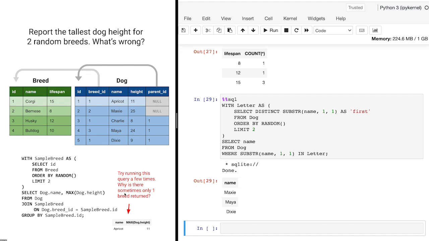Again, pause the video and see if you can figure out why. All right, and here's the answer. The answer is that sometimes the query will actually pick the bulldog. So it'll sample 2 random breeds. One of the breeds will be bulldog, and bulldog doesn't have any dogs. So that's why this looks like it's only sampling 1 breed in this particular example, because the other breed has no dogs. So how do we fix this?